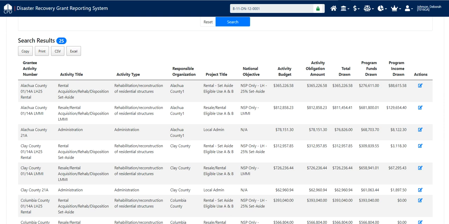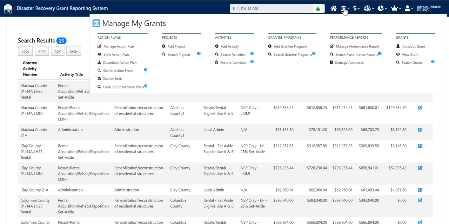The second way to access projects and activities is from the submenus under the Manage My Grants module. Click on the Columns icon and locate the Projects menu and the Activities menu. They have options for adding projects and searching projects, and adding activities and searching activities. Let's take a look at the Add Project function.